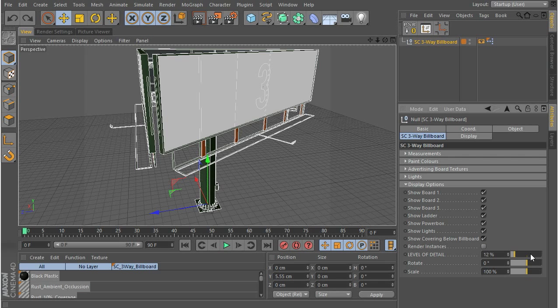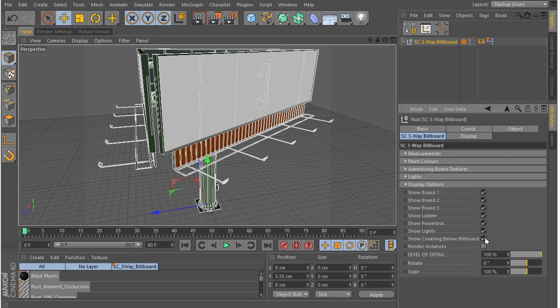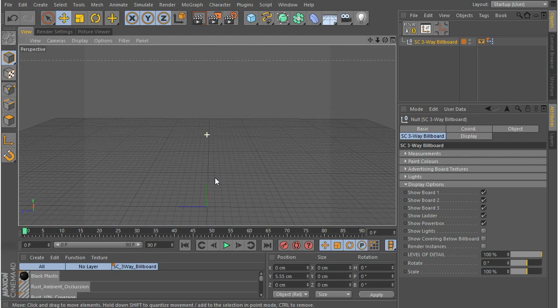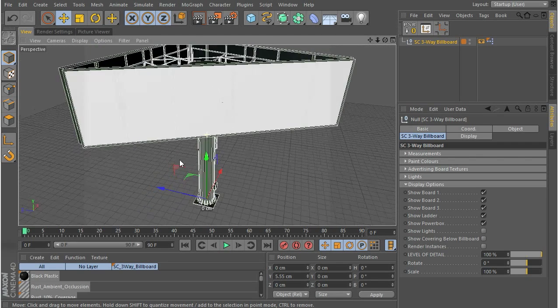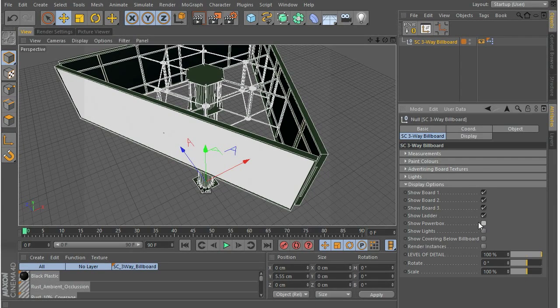Show billboard covering. I'm just going to bump up the level of detail again so you guys can see this. You can see it's running a bit slow now. Show billboard covering is going to take away the skirting at the bottom there. Obviously you'll need to take the lights away as well. You can't have these lights floating in the middle of the scene there. Show power box. You'll see we've got a nice little power box at the bottom, and the cables connect to the power box at the top here, which light the billboard lights. So we can shut that off and it'll take it away.